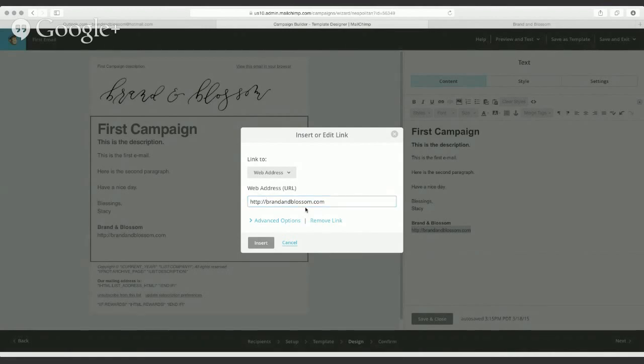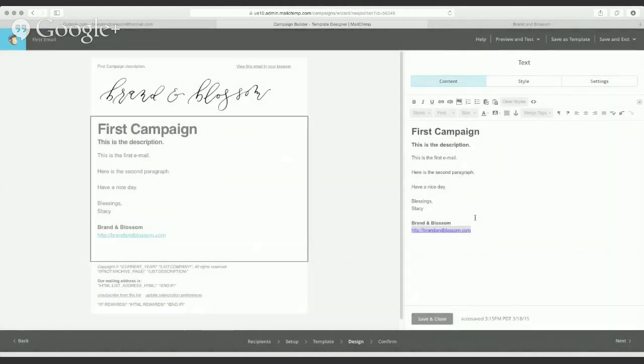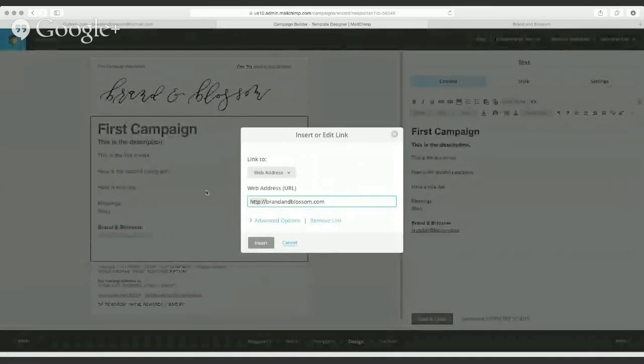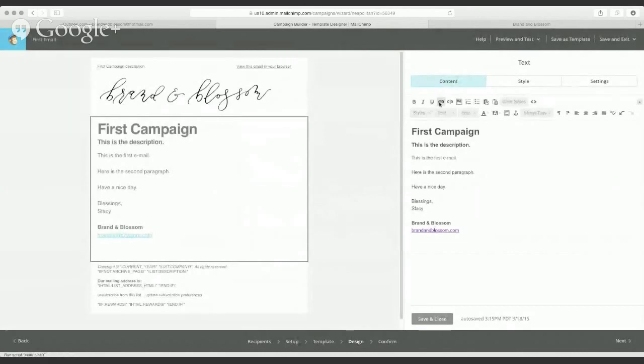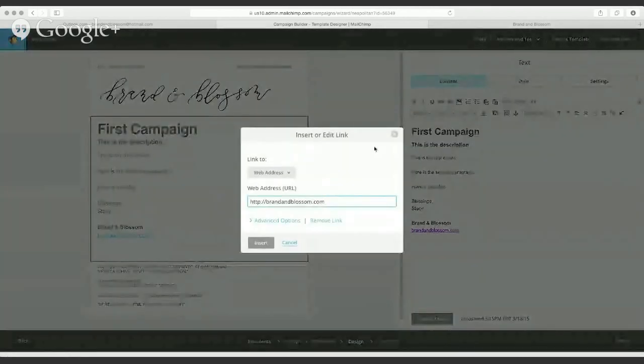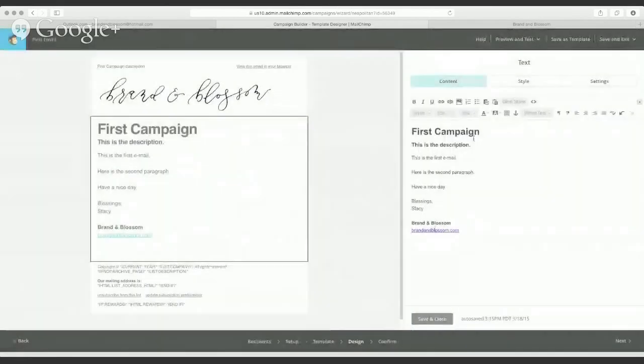If somebody opens their browser and you forget the HTTP ://, it's not going to work. So I'm actually going to delete that and show you that it doesn't work. Okay, let me see if that works. Actually, I think MailChimp corrects it for you. That's awesome. So you can just put brandonblossom.com and then hit insert, and MailChimp will fix it for you.